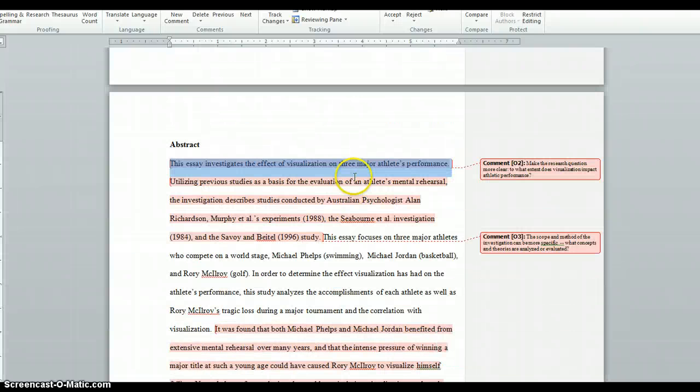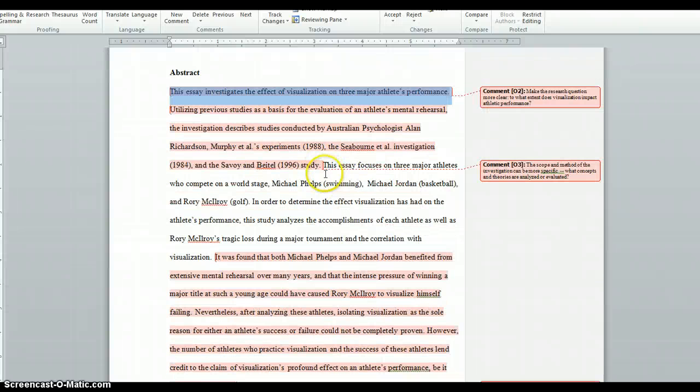And that's a little different. To what extent is very different, as opposed to just investigating the effect. And I know that seems really nitpicky, but you just want to make sure that they put the full question in, and that it's really clear what that is, because evaluators can mark them down for that.